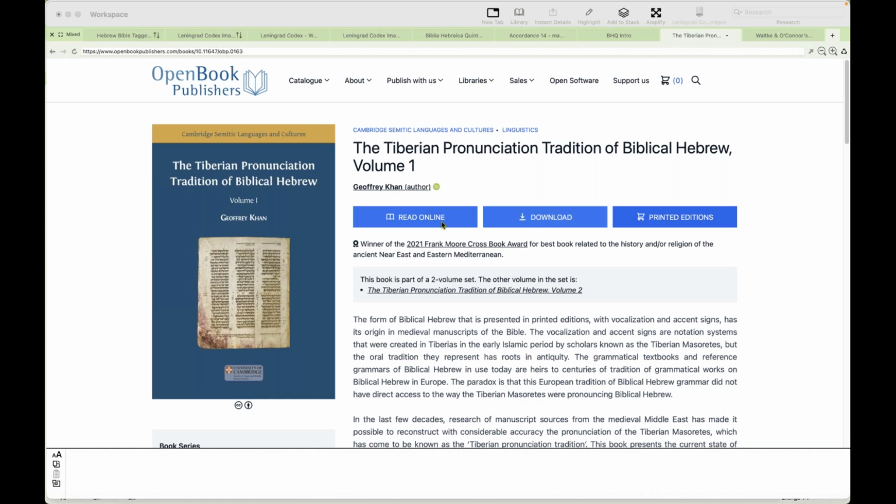Read it, especially the first introductory chapter, which is really insightful and helpful for understanding what the Masoretic text is. It doesn't cover everything, it doesn't talk about the Masorot that are around the columns of the text in the manuscript, but it covers the history of the text itself. So it will not be available, but it's an excellent resource, and it's free online. Just Google Tiberian pronunciation tradition of biblical Hebrew.